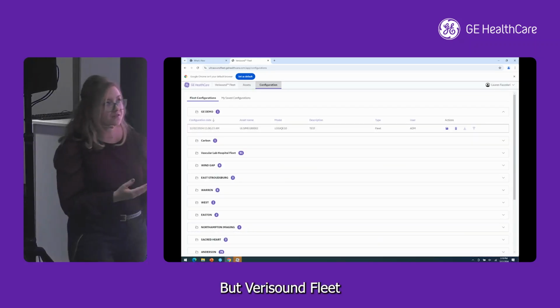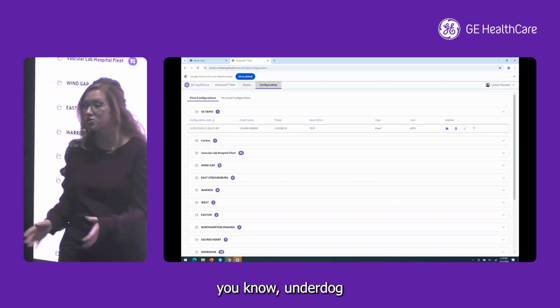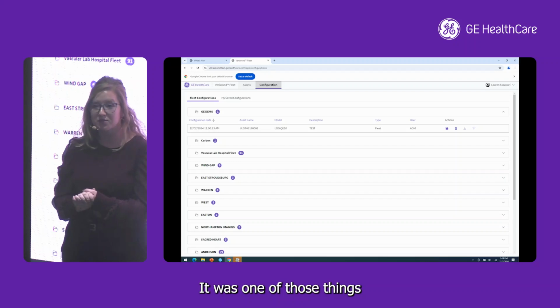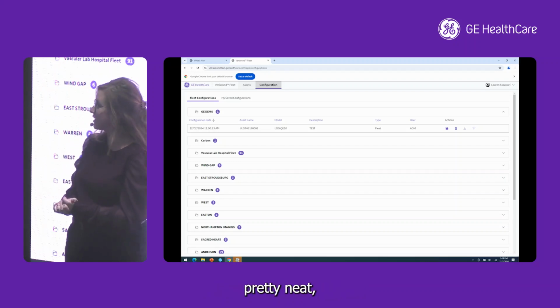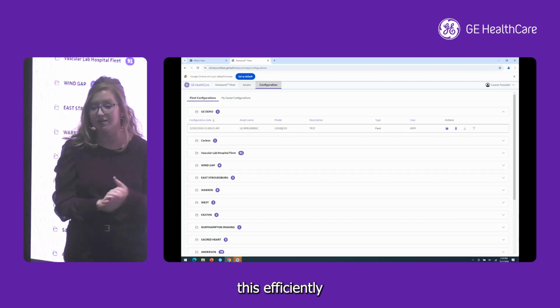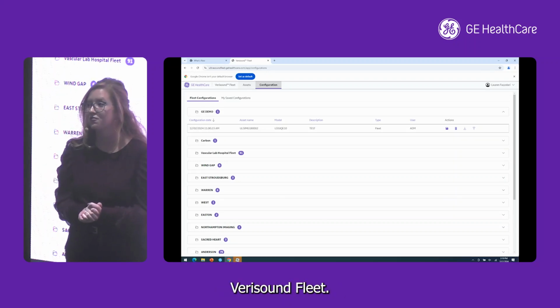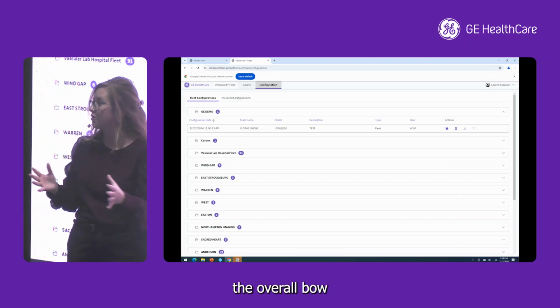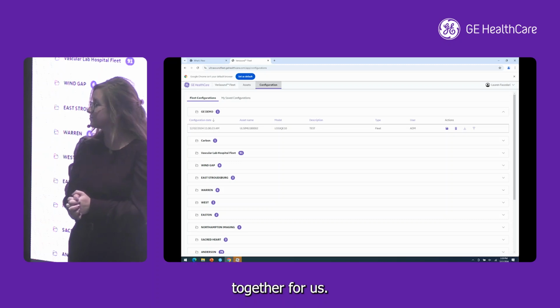But Verisound Fleet has definitely been the underdog hero for us. We implemented it, we thought it was pretty neat, but once we started implementing all of these things, we found there's no way we would have done this efficiently without the Verisound Fleet. So that was kind of the overall bow that tied it all together for us.